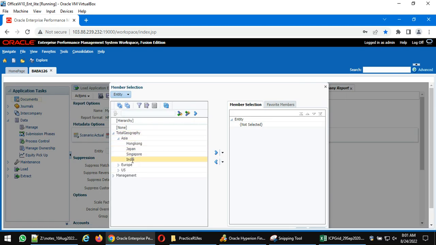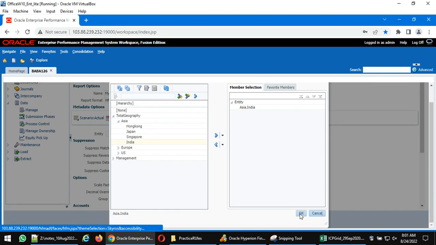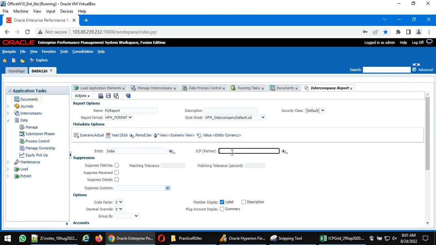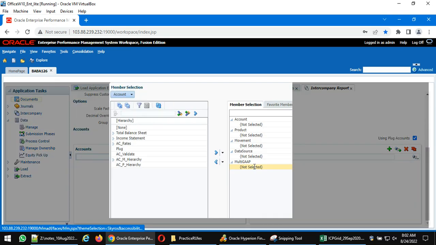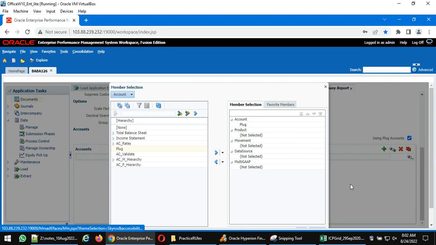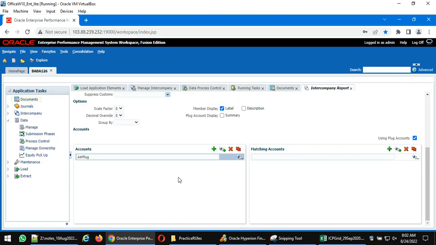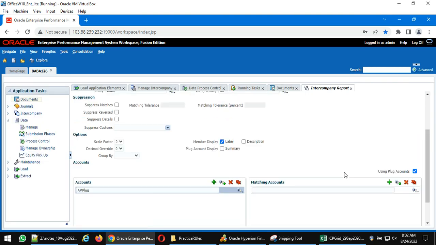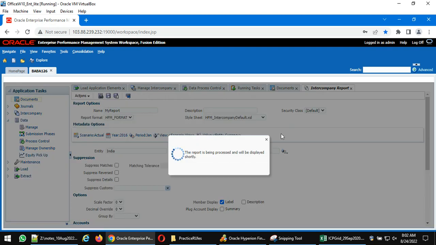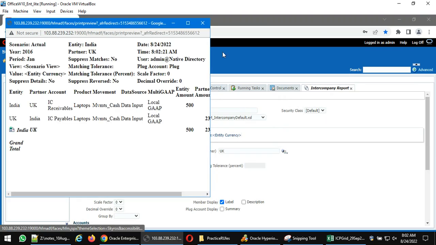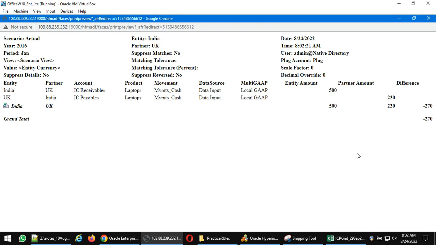And partner is UK. So here simply using plug accounts. I'll put using plug accounts. Done. I'll take the plug account. That's it. Enough. You don't need to take any entity accounts here. So run the report and see. Done. This is the intercompany report.